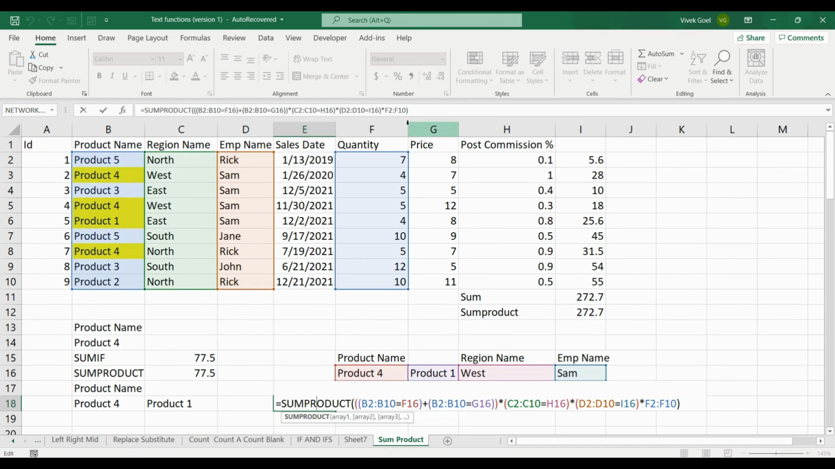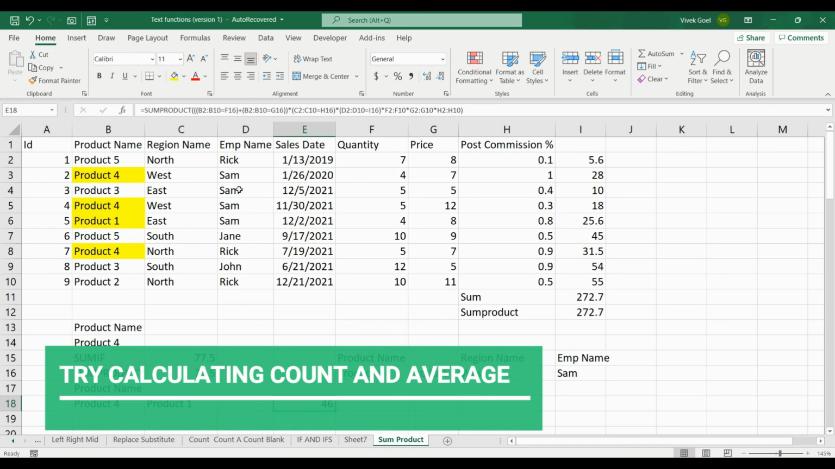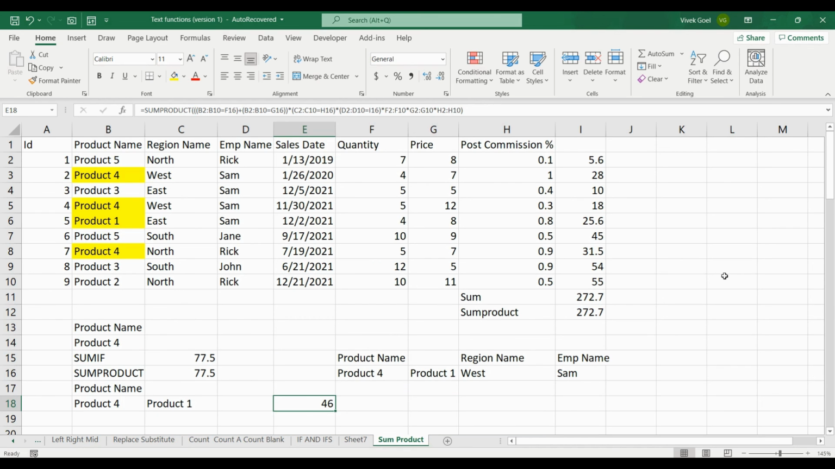Now instead of just taking the count, if we want to take the sum of revenue generated by this combination, we can add the price and commission as well, and then we will get the sum. If you want to calculate the average, we can just divide the sum by count and it will give what we are looking for. For me, sum product basically comes in handy for row level calculations.